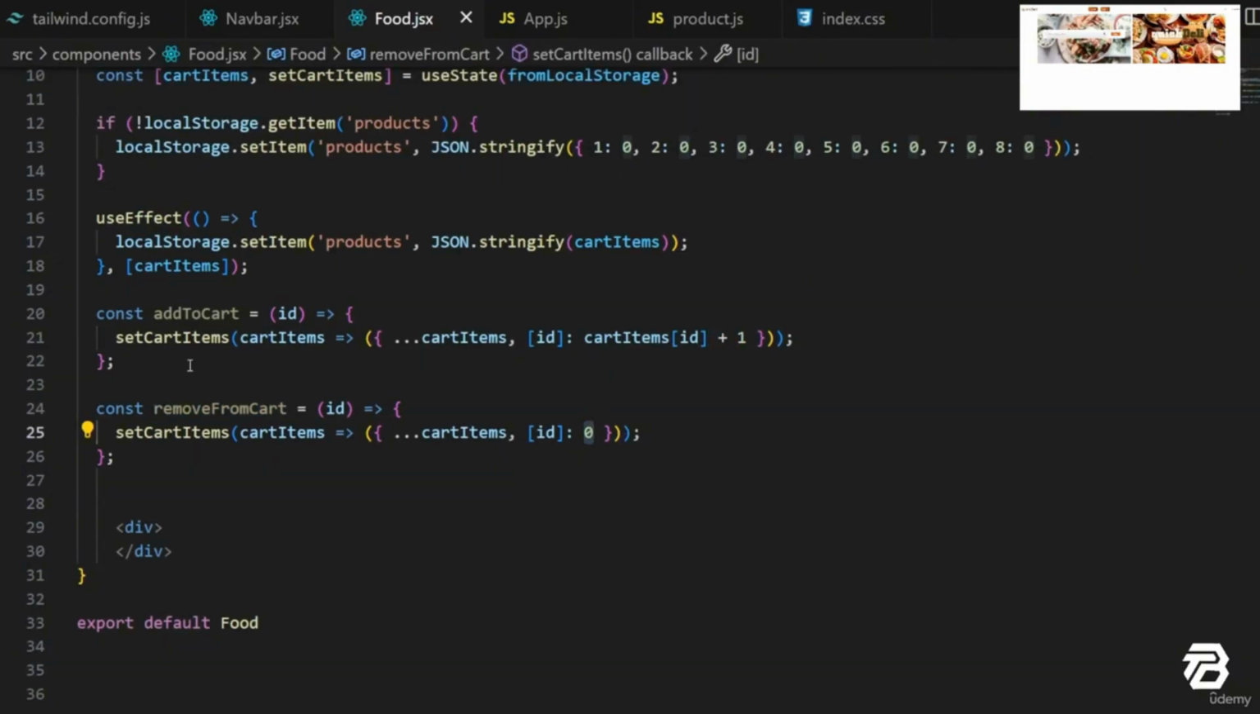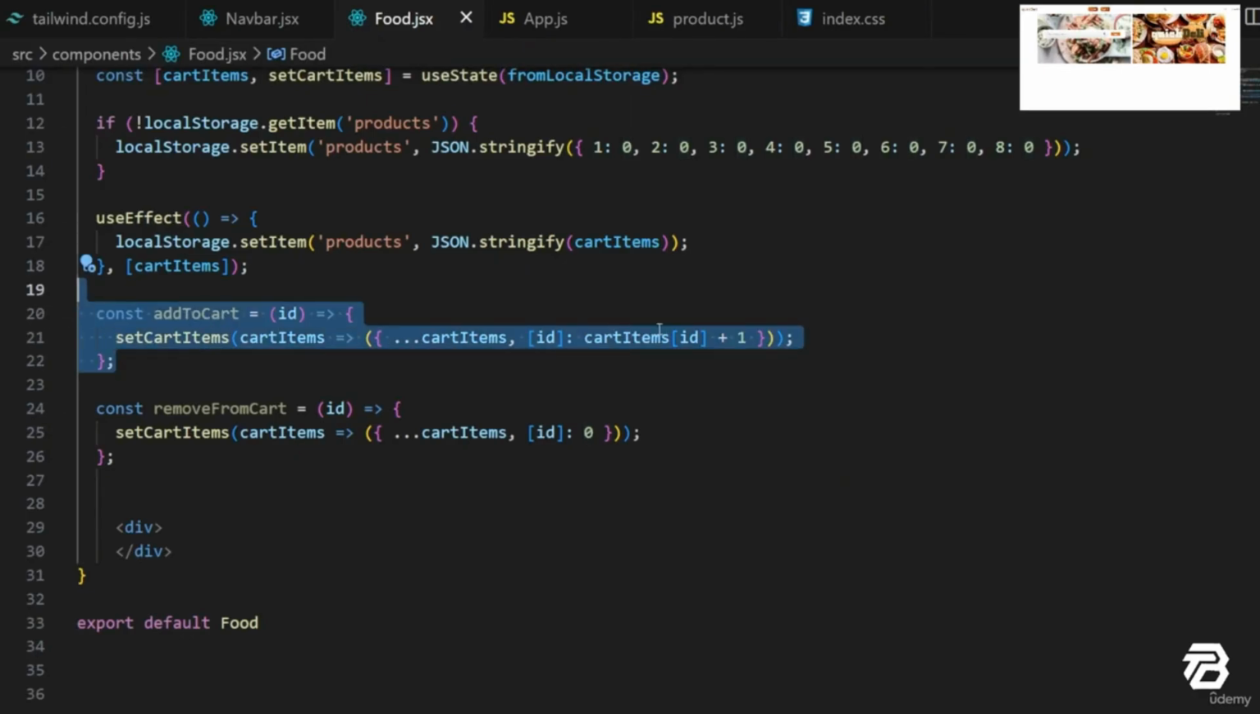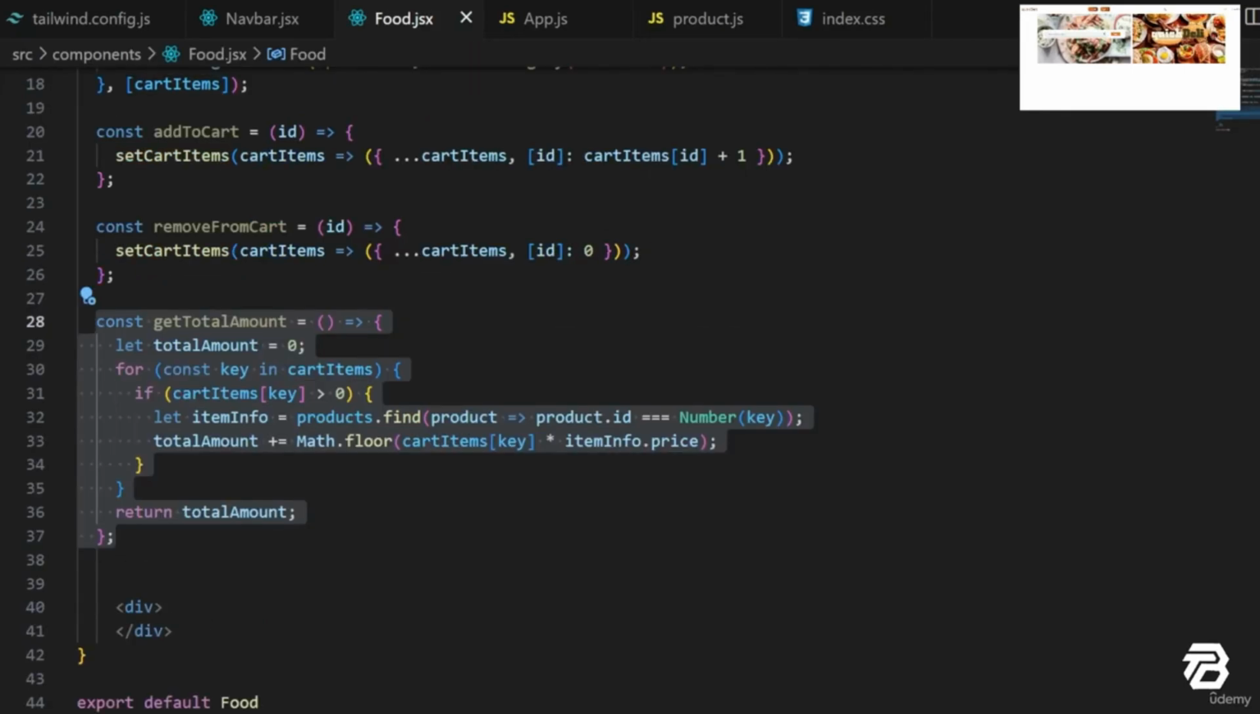Some functionality like remove one item from cart would be just copying this and putting there -1. And last function we will use will be get total amount, and it will be calculating total amount of the items in the cart. Then it will iterate over each item in the cart items. Then it will retrieve the corresponding product info. And then it will calculate the subtotal for each item, quantity multiplied by price. And then it will accumulate the subtotal to get the total amount.